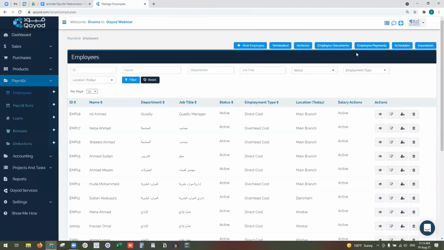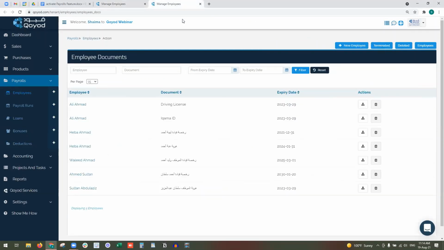Also, we have the employee documents. For the employee documents, we can see all the documents for employees, like driving license, ID, any packager certificate, for example. We can search by employee here, or by the document, or from the expiry date and from-to, so we have to inform them to renew it.